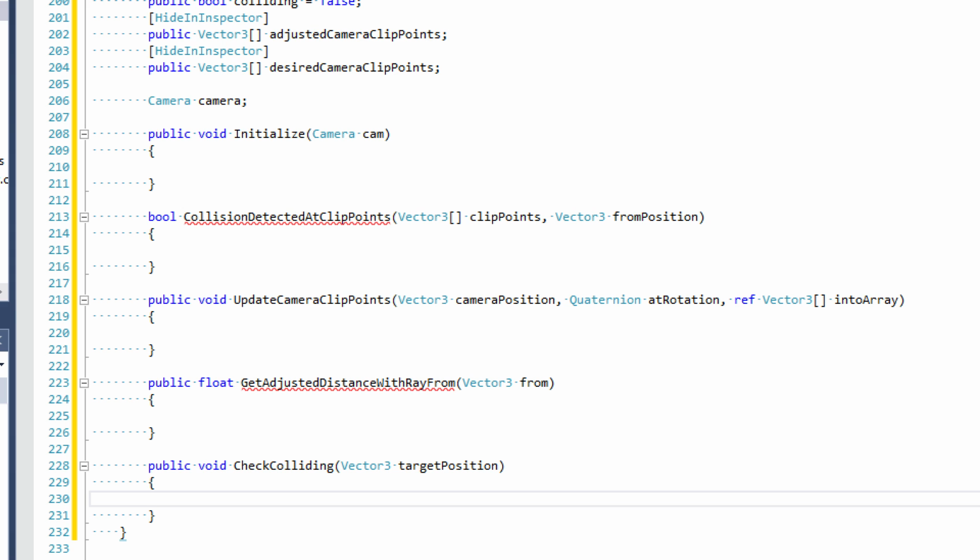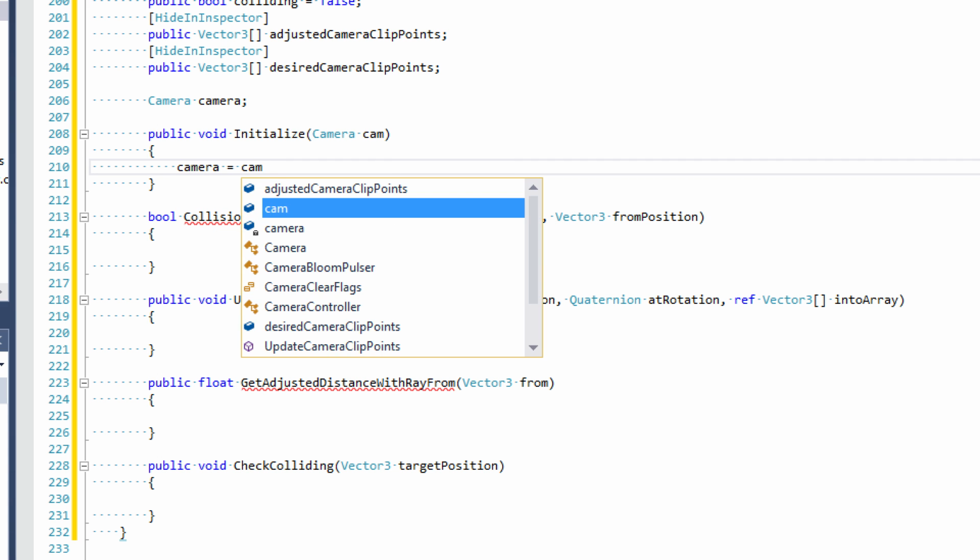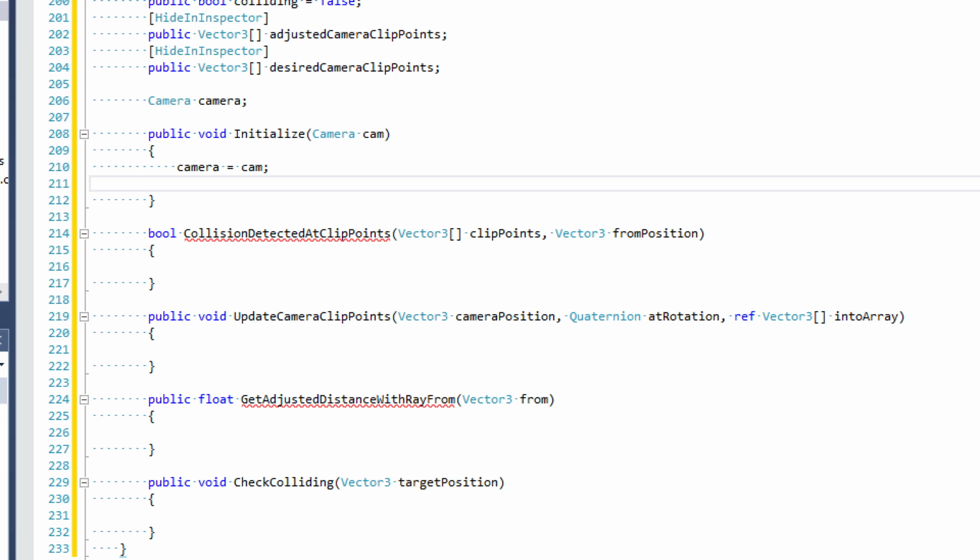All right, so let's go ahead, and since we've outlined each one of the methods, we're going to start filling in the code required for these methods. Now in our Initialize method, what we're going to do is set the camera first of all, so camera is going to be equal to cam. And then we're just going to initialize our clip point arrays.